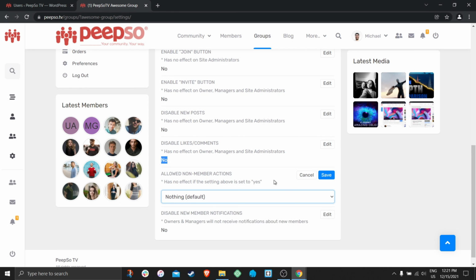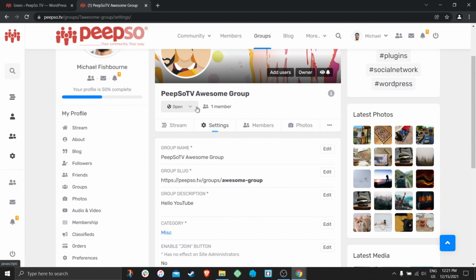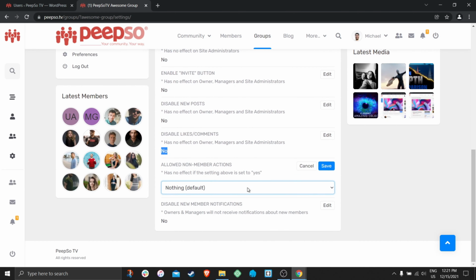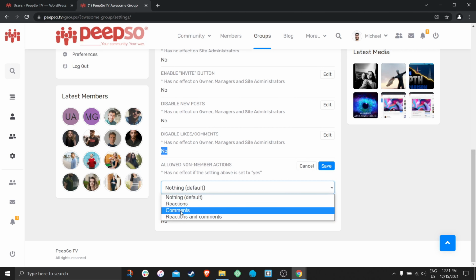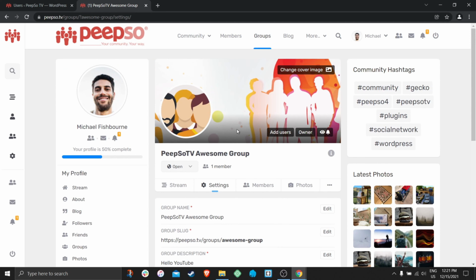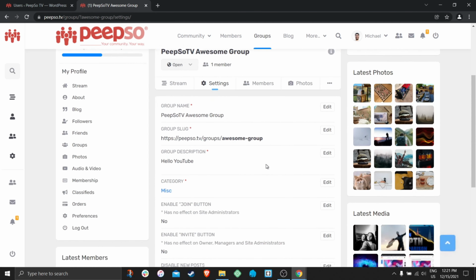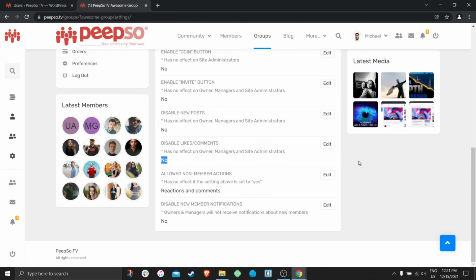So it means non-members will remain non-members and depend on the group privacy. They will only be able to see the posts and the stream. But if I change to reactions, comments, or reactions and comments, the users who are not members of this open group will be able to make reactions and comments.